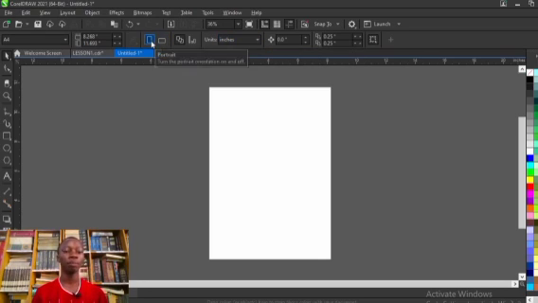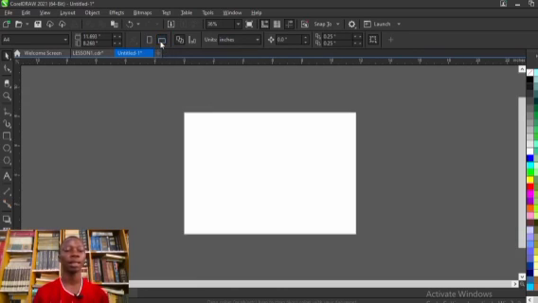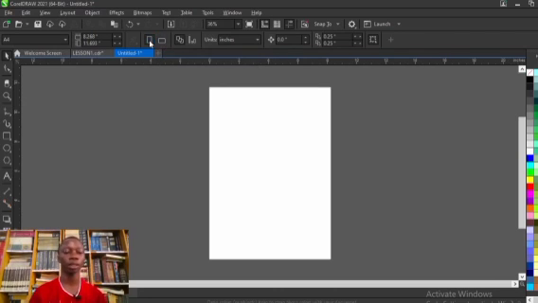Also we have the orientation here. For example, this is in a portrait way, as you can see. I can change it to be in landscape way. This is an A4 size in a landscape way. If I click on this, it changes back to portrait. So that's how to change from portrait to landscape, and you are maintaining the actual size that you gave it here or here.